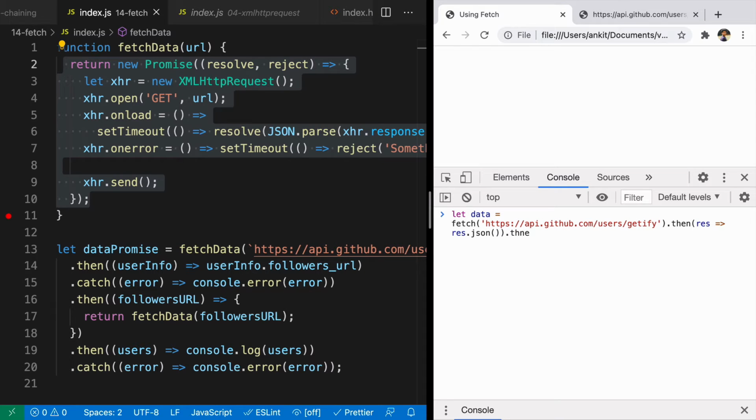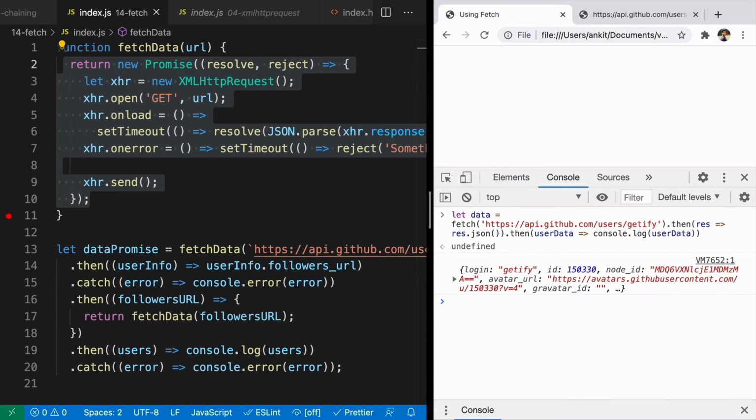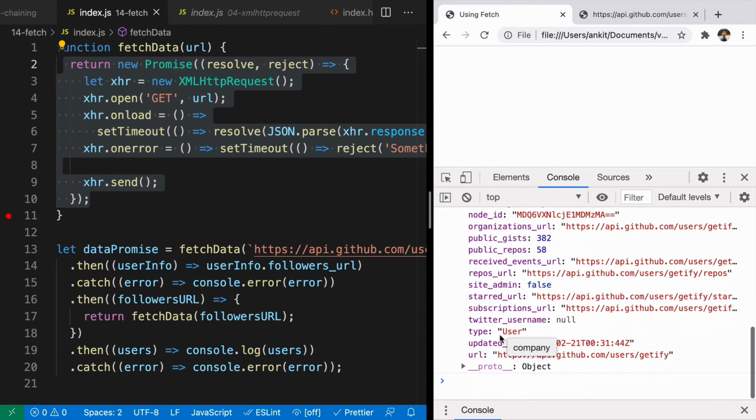So now what we can do, we can just say .then, I'm getting access to user data in a JSON format. I'm just going to log it. So we'll say console.log user data. Press enter, and what do we see here? We see the data in the form of JSON.